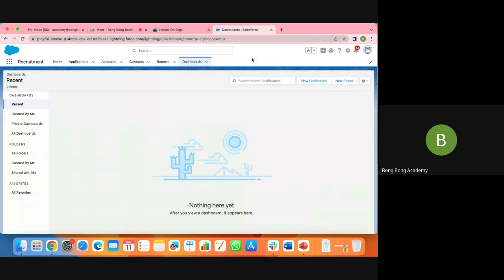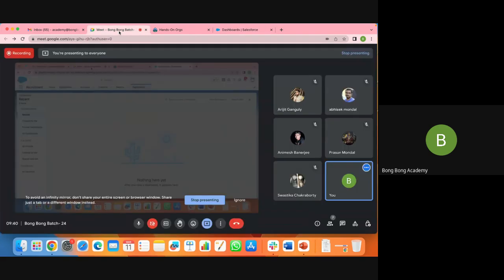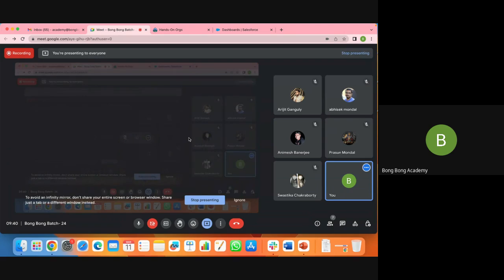Have you heard about the term dashboard in your personal life before? Not in software. Anybody? Yeah, I use dashboards in software. Not in software, dashboards anywhere else. Have you ever heard the term dashboard?